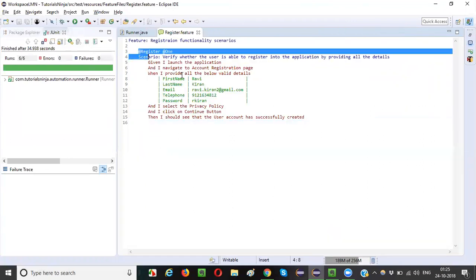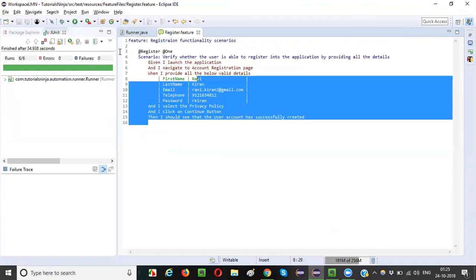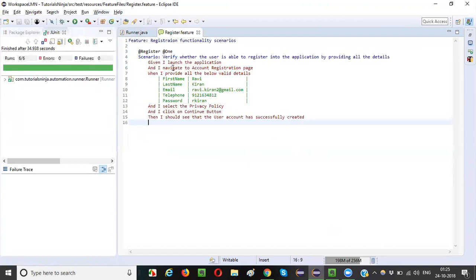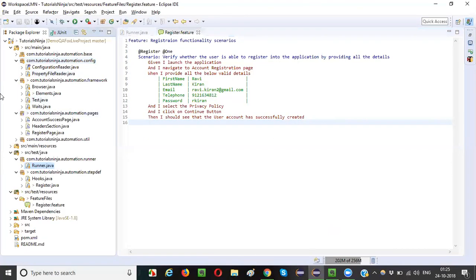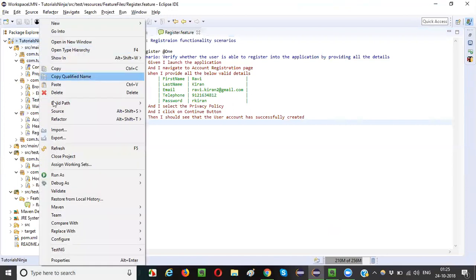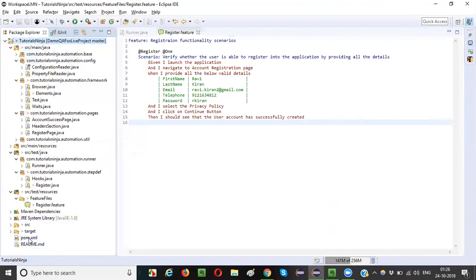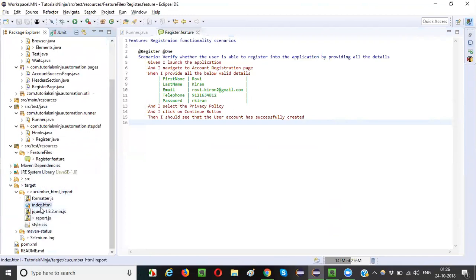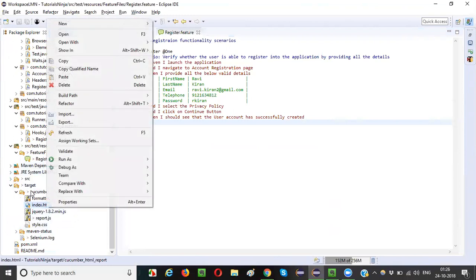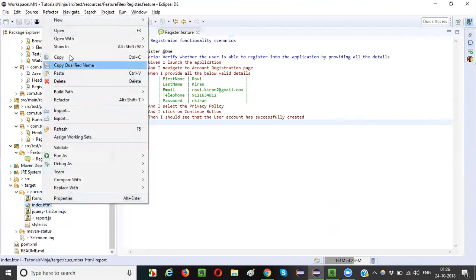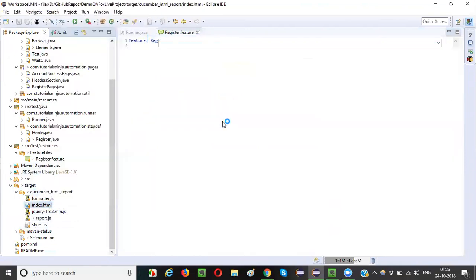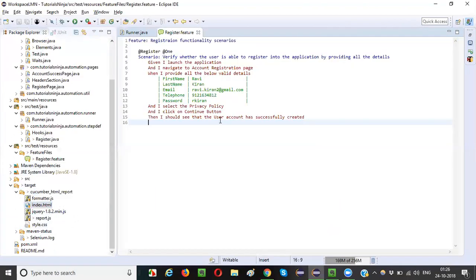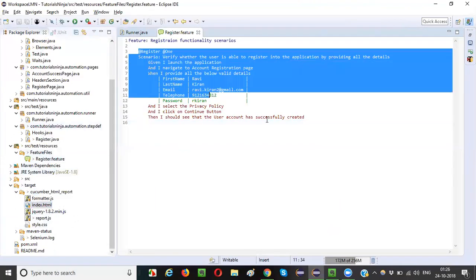Do you think this particular scenario will pass the second time? When I execute this for the second time, will this scenario pass or not? We don't know, right? So before executing this for the second time, let me check the results. Right click, refresh this project. Under the target, the report will be generated. Open this report, index.html, right click on index.html under the Cucumber HTML report folder. Here say open with web browser. You see the complete scenario passed. It's in green color.